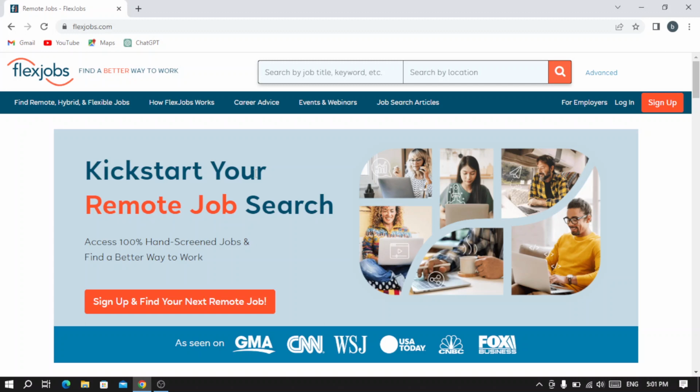In today's video, we're going to introduce you to FlexJobs.com, which is a reputable online job platform that connects job seekers with flexible and remote work opportunities. It offers a curated database of legitimate remote jobs across various industries. FlexJobs thoroughly screens and verifies each job posting to ensure they are legitimate and scam-free.